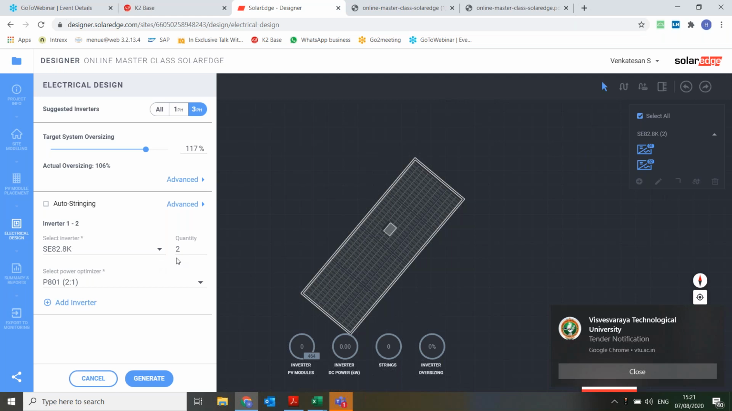So the last thing left out is the stringing or the electrical connection. We have decided what optimizer has to be used, and we have finalized which inverter has to be used. Now the last step left is the DC connection or the stringing. Earlier, if you remember, we needed to do a manual calculation or manual stringing, but now we have an option called auto stringing. The moment I select auto stringing, the software will do the electrical wiring connection for me.